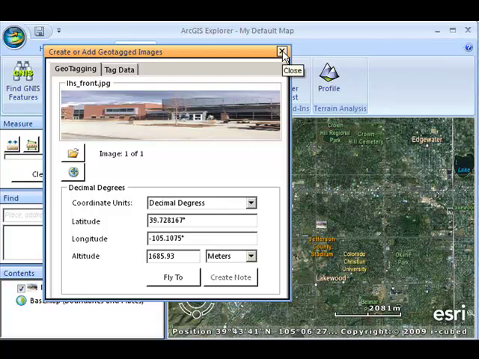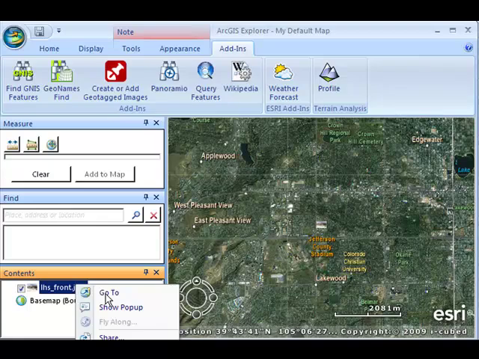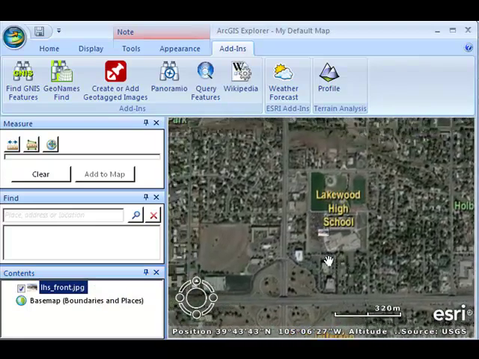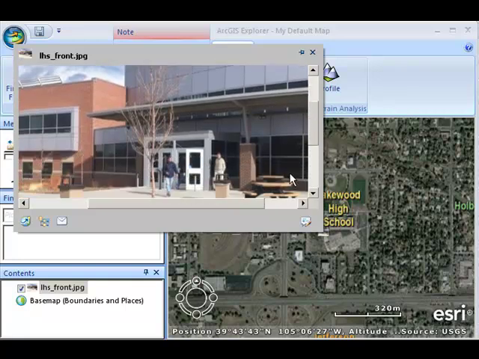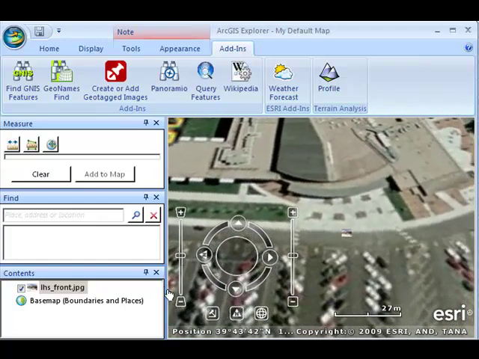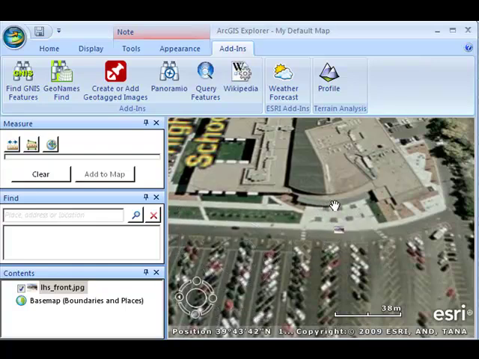Then close this, go to, there's my image at the correct location, show pop-up, and there's the front of the high school where we conducted a GIS GPS Institute a while ago. Let's rotate this a bit and take a look at the school from west to east. You can see this curved part of the building and this part over here.